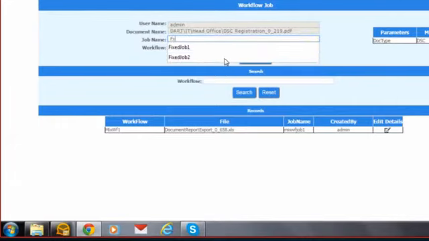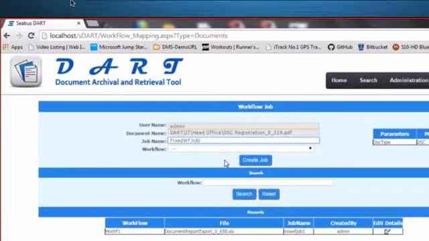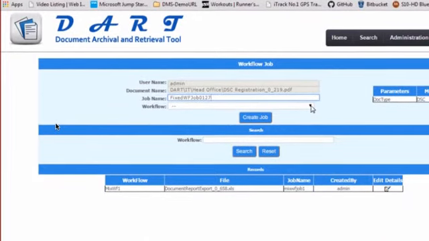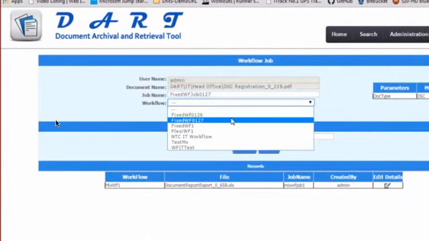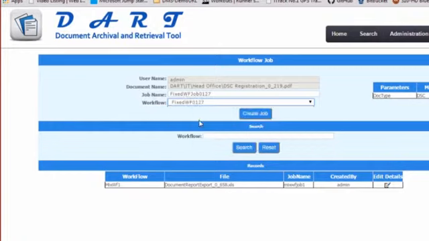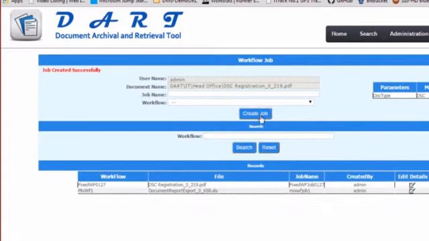So I'm saying fixed workflow job, and I'm going to give today's date, 0127. Which workflow should I be working with? A fixed workflow that I created earlier during our demo. Then I'm going to say create job. Now the job is created. You see the fixed workflow and who created it.